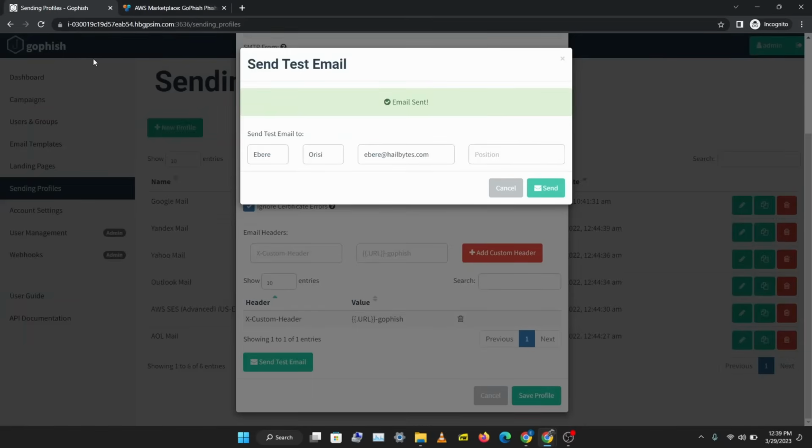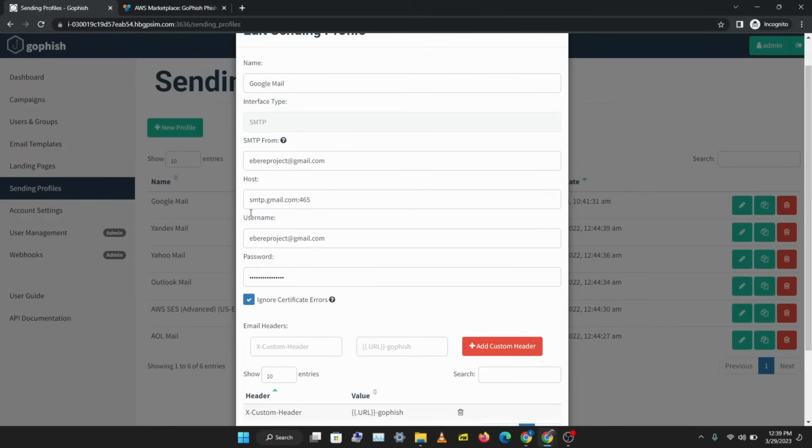So to recap what we've learned today, make sure you have two-step verification enabled on your account, and make sure you set up an app password. Then also set up the proper host in the host section here.